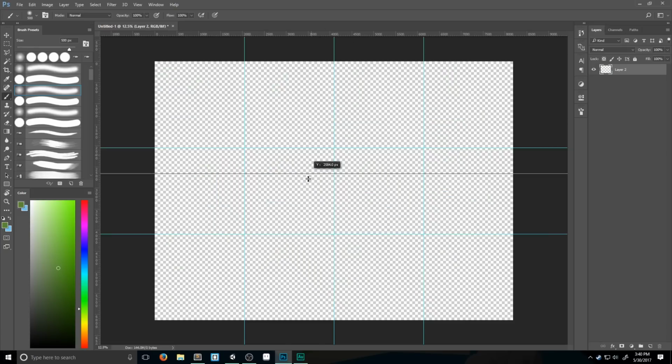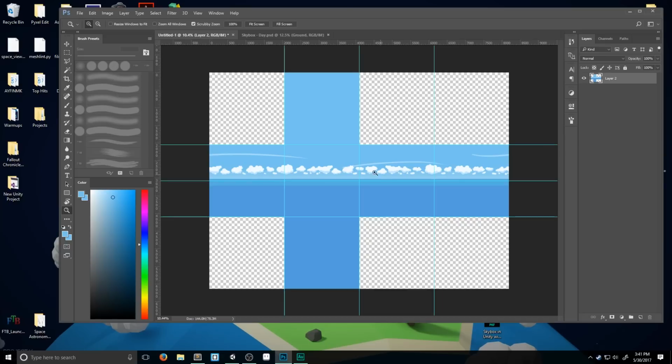So now what you could do is you could drop in a guideline right in the middle so you can kind of see where the horizon's gonna be, and you can just start dropping in clouds. You could paint in clouds, depends on what style you're going for. I'm going to jump cut to some nice custom artwork that I created that's in more of a cartoonish style.